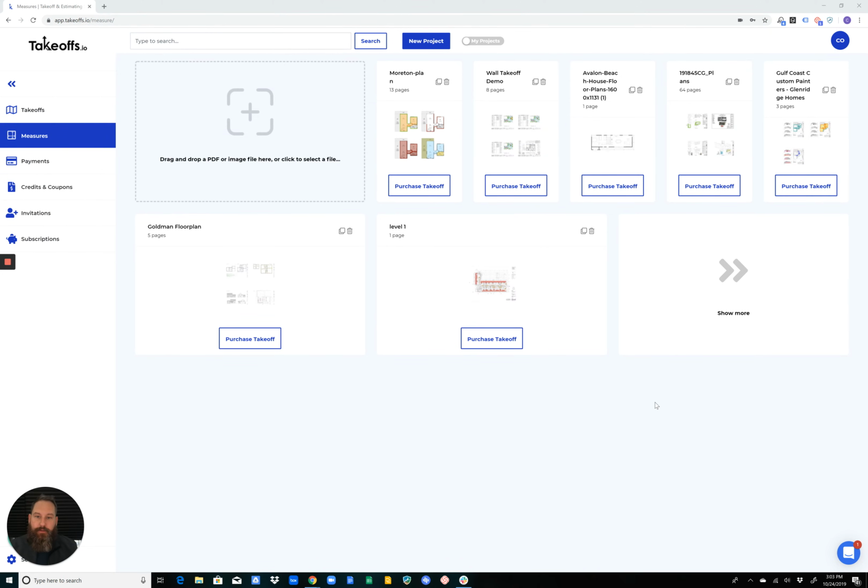Today I just want to walk you through our on-screen takeoff tool. And in order to access our on-screen takeoff tool, what you want to do is make sure you've got the measures button selected on the left-hand menu. You'll then need to upload your set of plans.